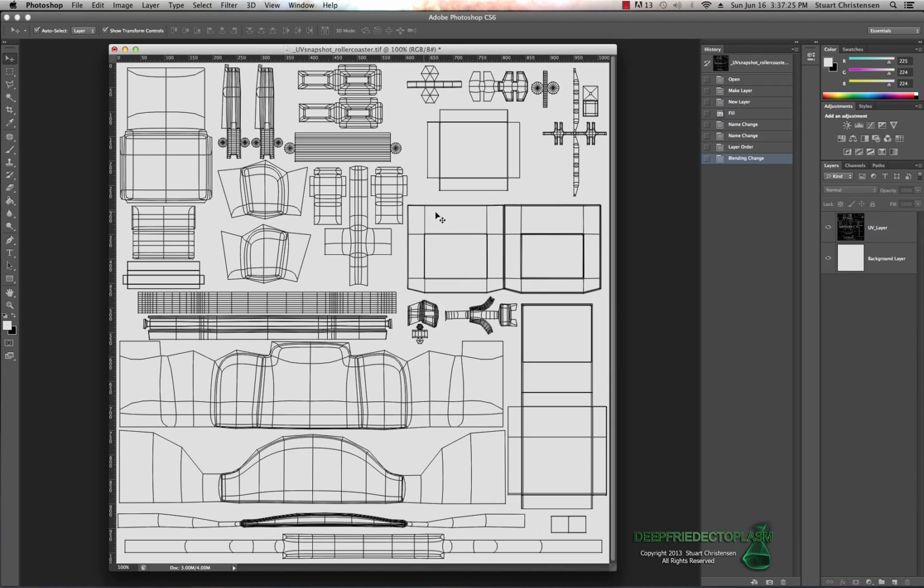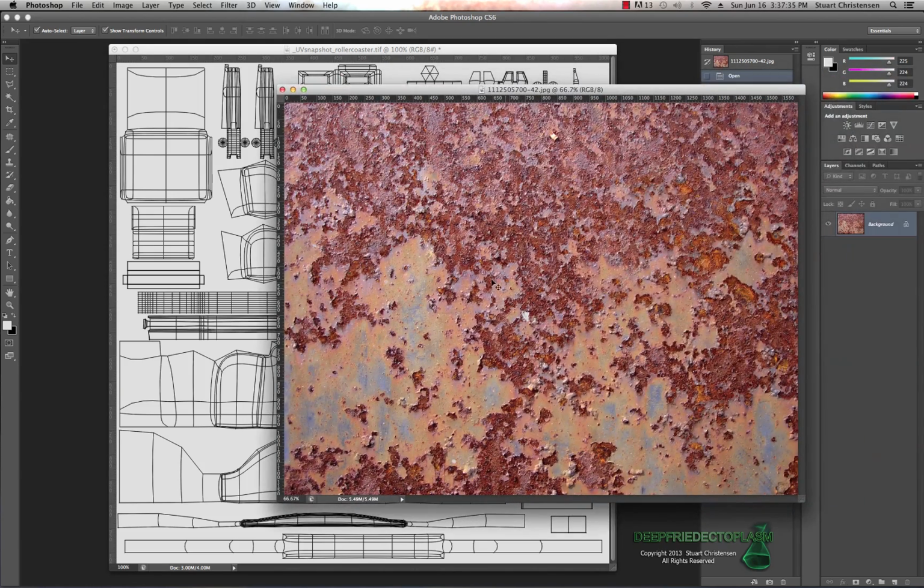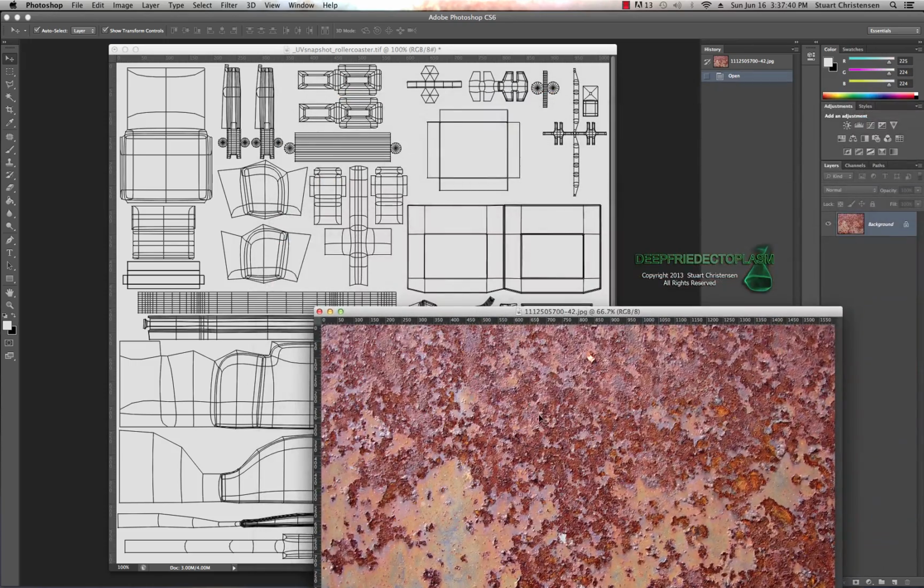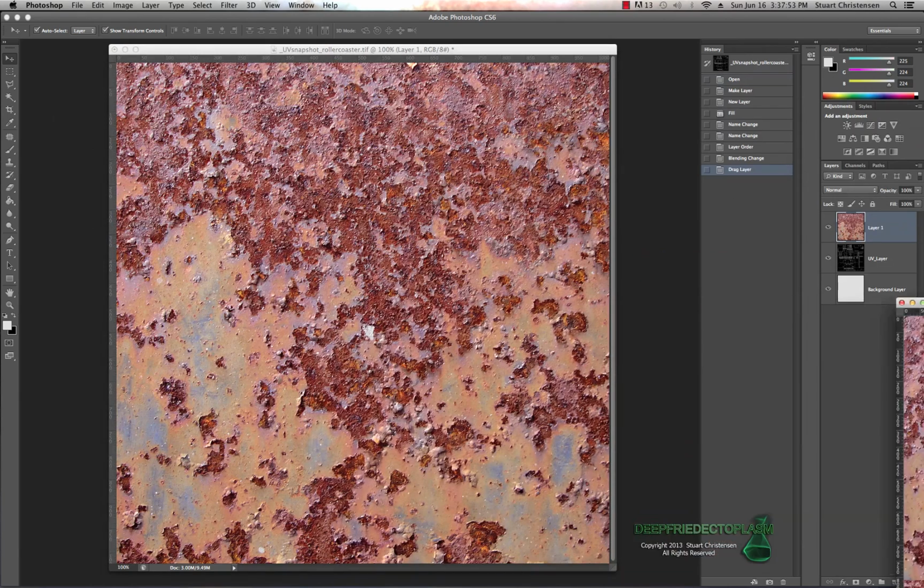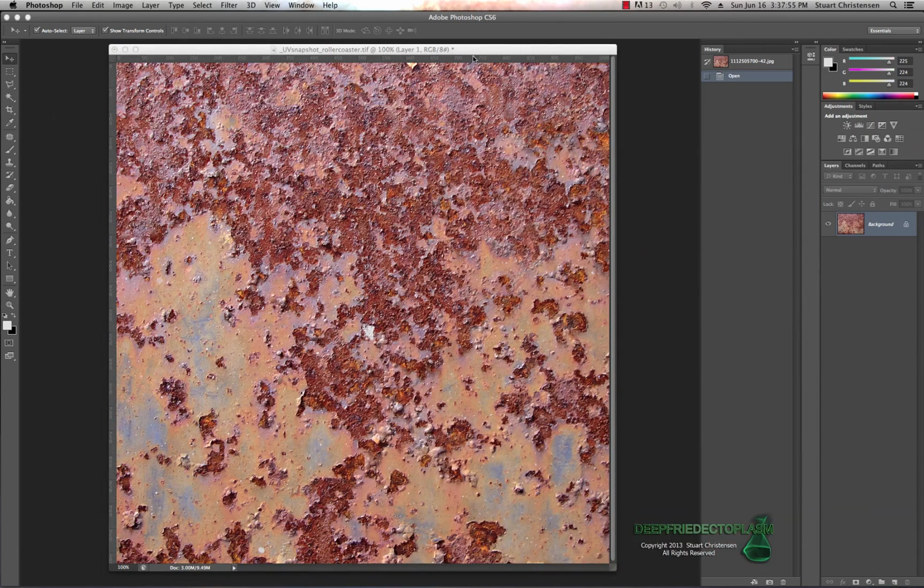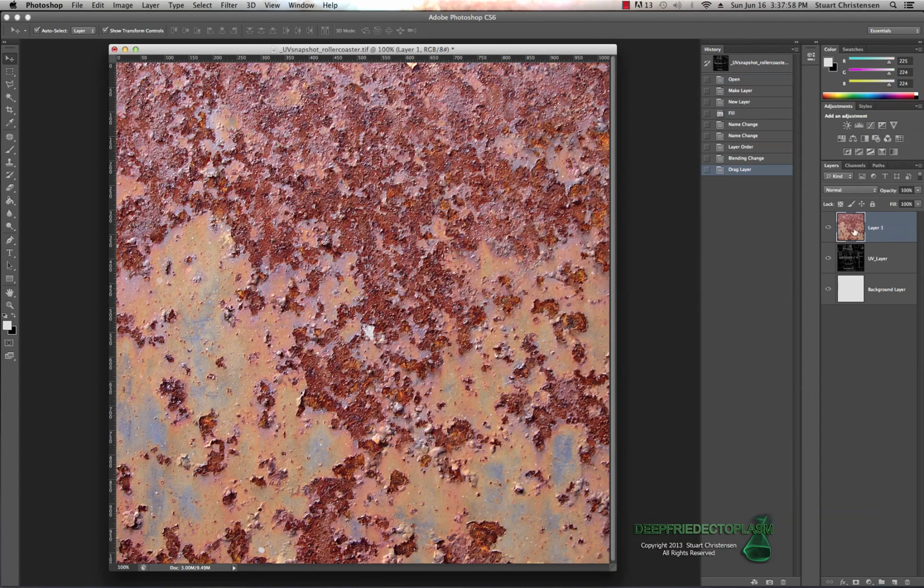Let's say, for example, I want to texture this area of the cart right here with some sort of rusty texture, okay? Well, I have an image over here, which is some rust, that just looks like some basic rust. All I'm going to do is select this image that's open in Photoshop with my selection tool, and drop it into my new Photoshop file, okay?